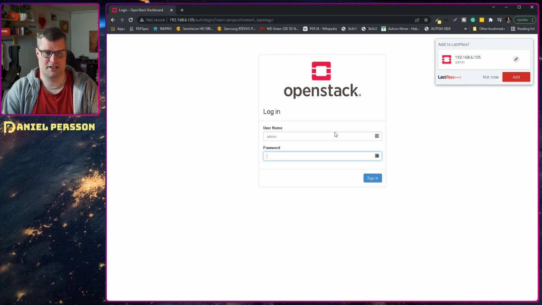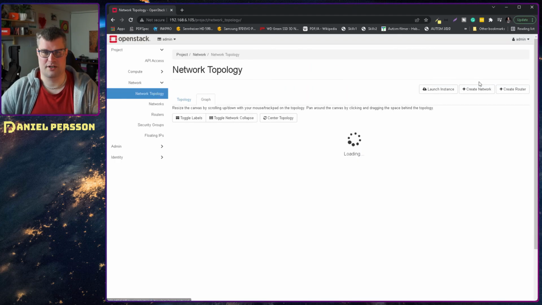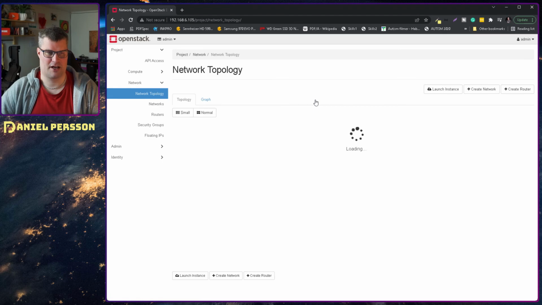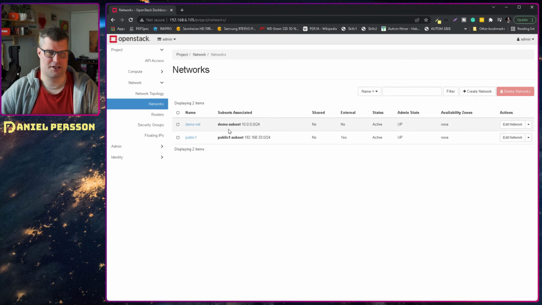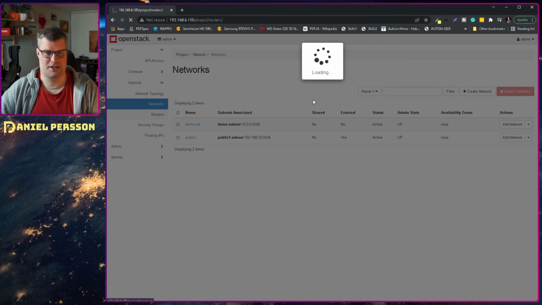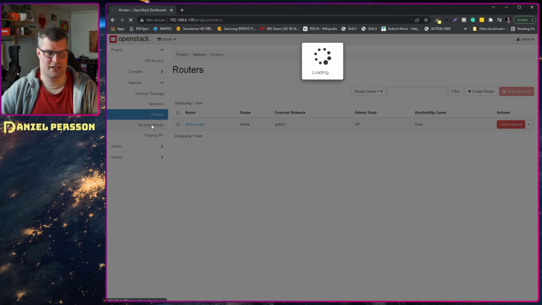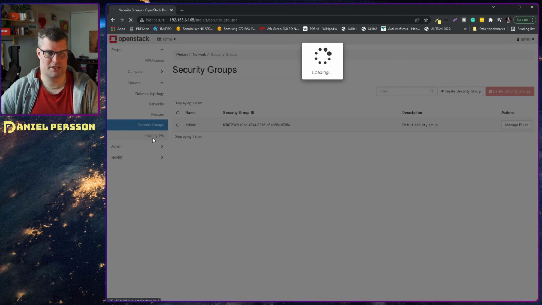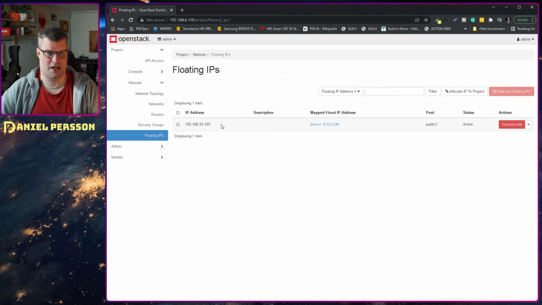Network topology, let's see if we can see that. It takes a while for it to load. We should get a graph or some kind of topology here, if it's able to get there. Yeah, and we can look at the networks. So we have demo net, the public net. We have routers, demo router, security group default, floating IPs. We have this 193 that we created, and it's connected to this internal IP. And then we have the admin interface.